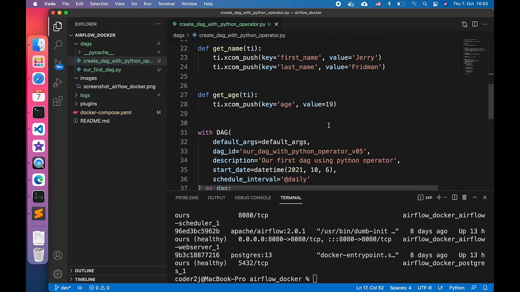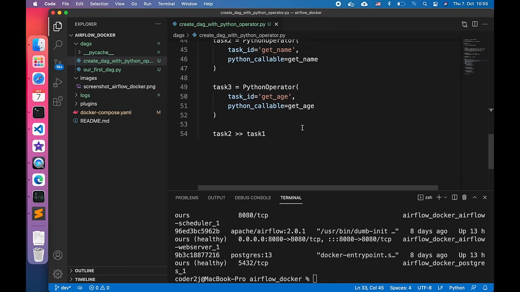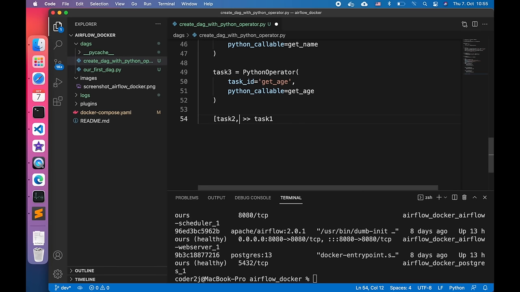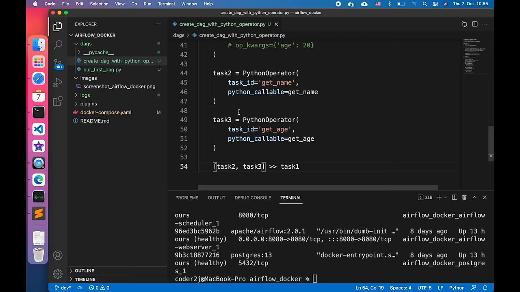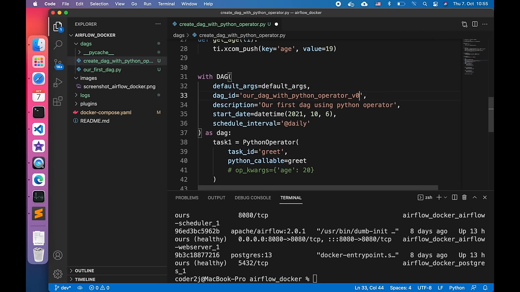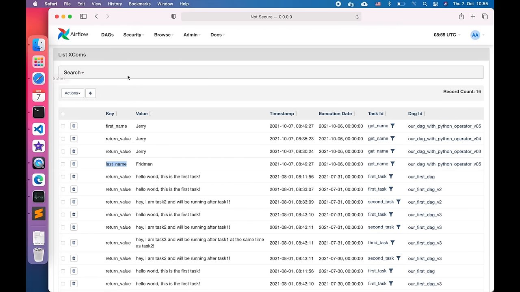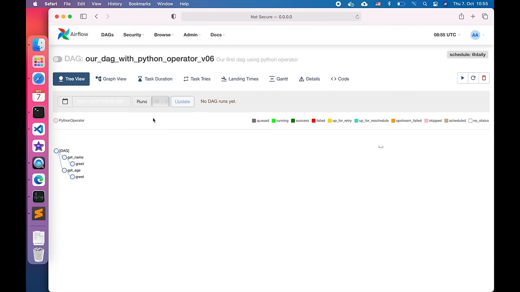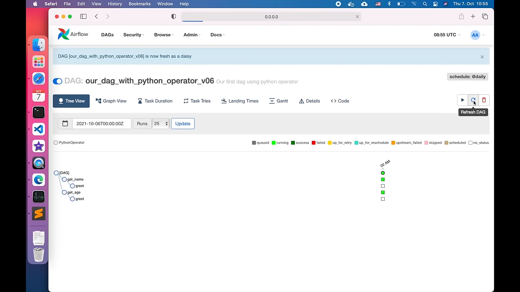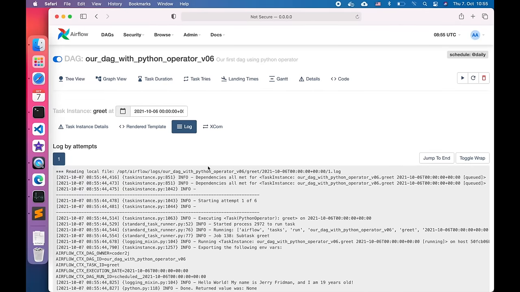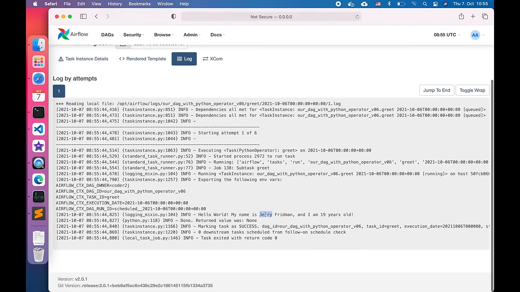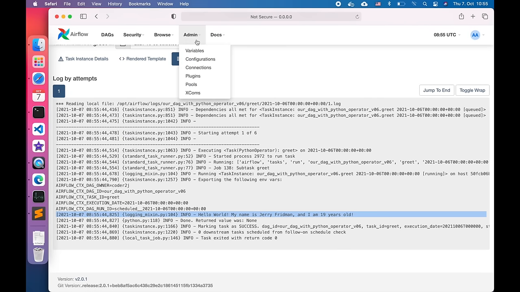Update the task dependencies by adding the task 3 to the upstream of task 1. Then we update the version of our DAG and refresh the browser, triggering the DAG. From the log and XComs, we can see all three values have been pushed and pulled successfully.